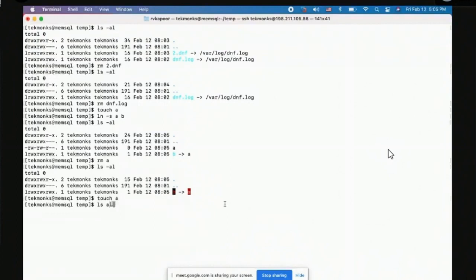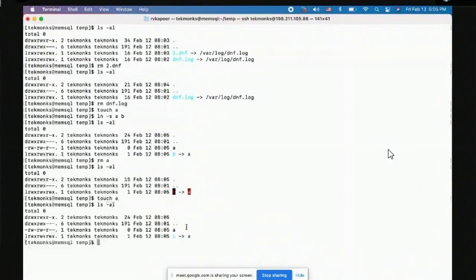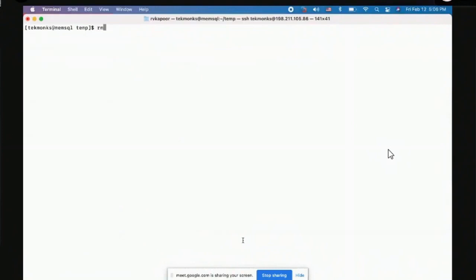Let me touch A again. And look at it, everything is restored back, right? So this is exactly what will happen. If somebody deletes the file, while the file does not exist, you will see it like this. And if it comes back, then things will go back to normal. Okay, thank you, Rohit.